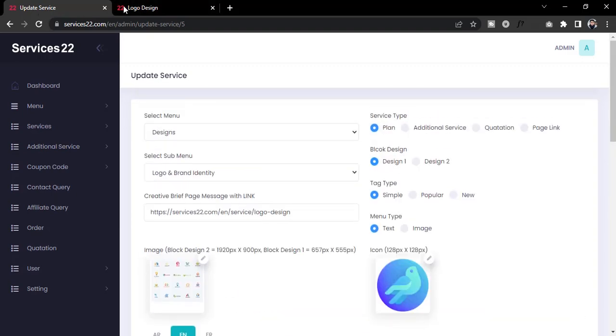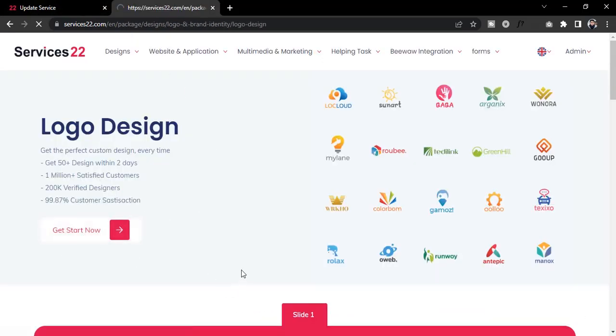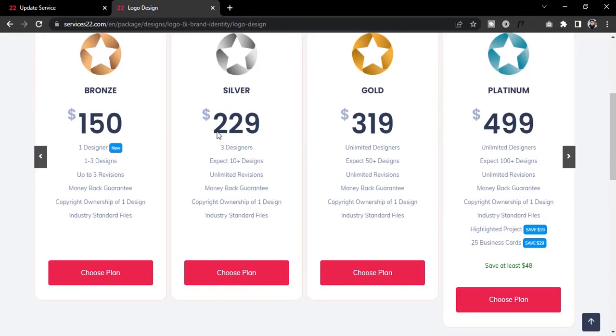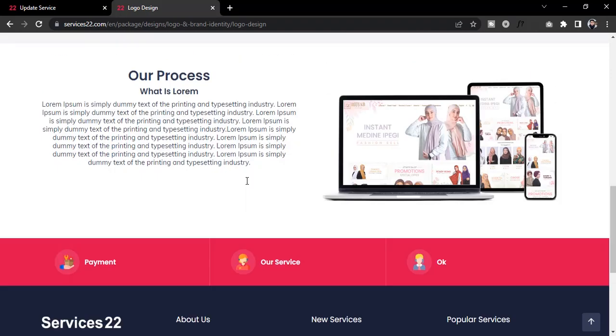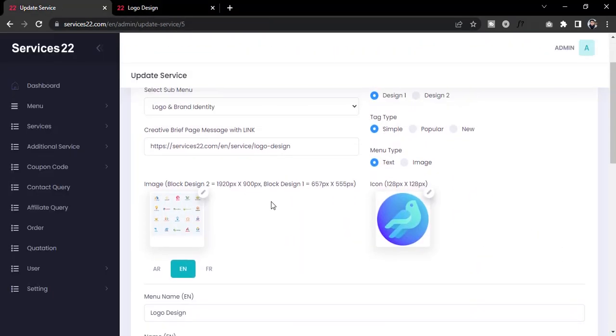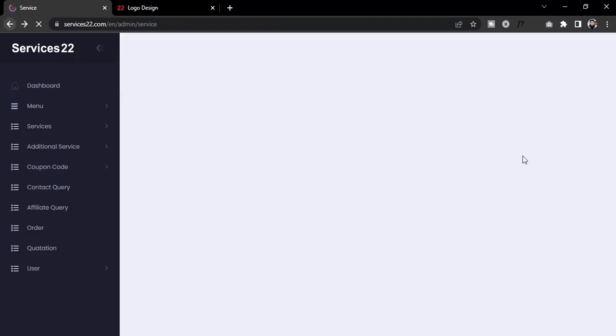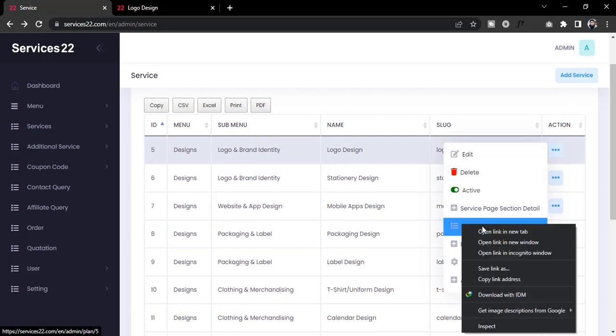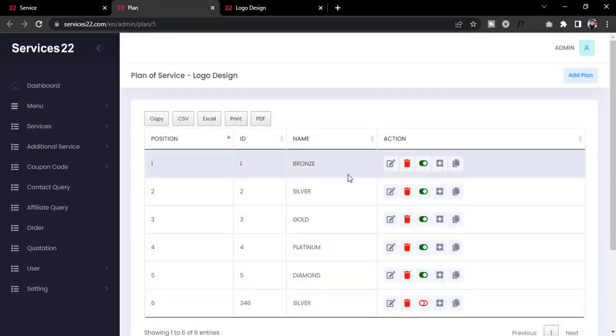So after you click on this get started button, now here you can see the plans of that service or your website services. So for adding a plan here, you can go to your service part, click on this more option and plans here. And here you can access the plan page.